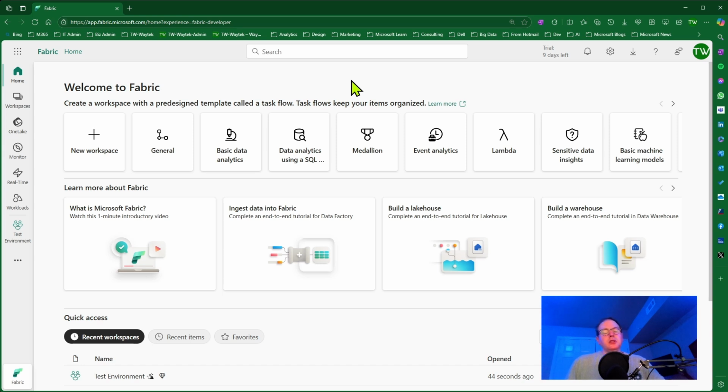The difference is, for a lakehouse, it's read-only. Doing queries is read-only. But with the data warehouse and the SQL database, you can actually do full CRUD operations. So create, read, update, and delete actions.